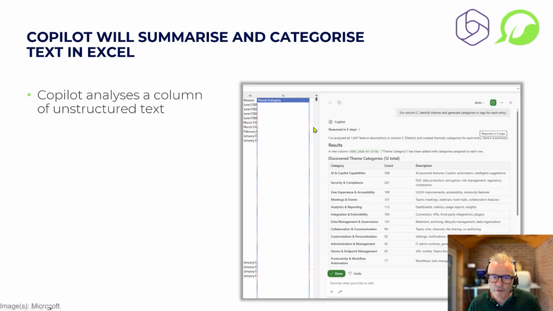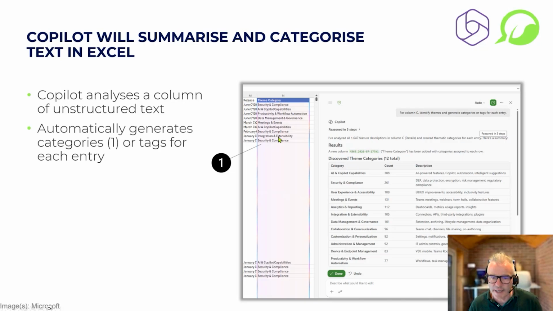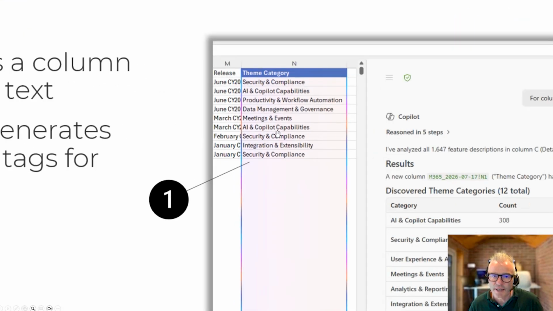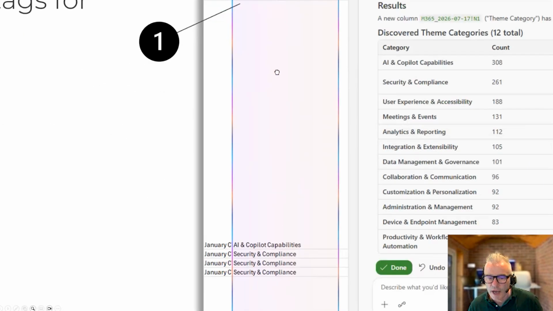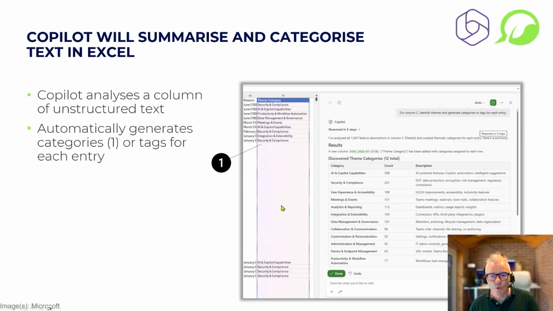Not just that, but if we have a look here, it's put it into the next column available, which is N in this case. So if you look at this, these now have these categories, and of course I can filter and sort and do all sorts by that.